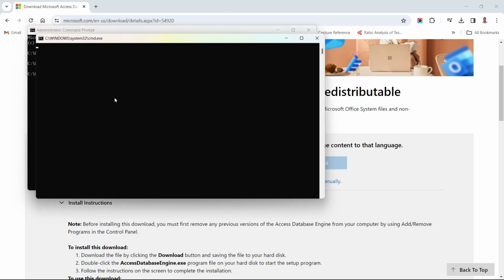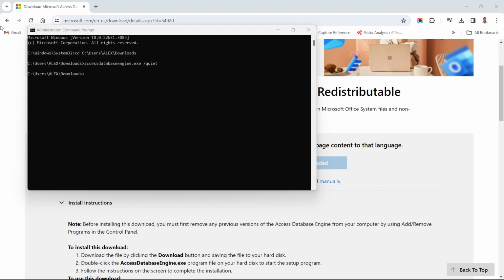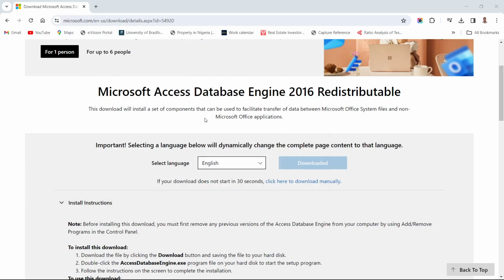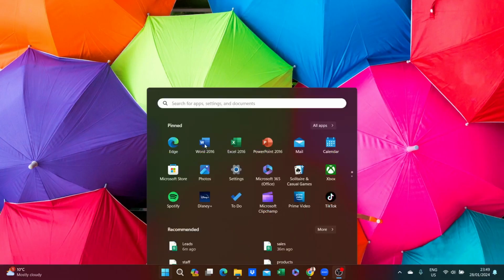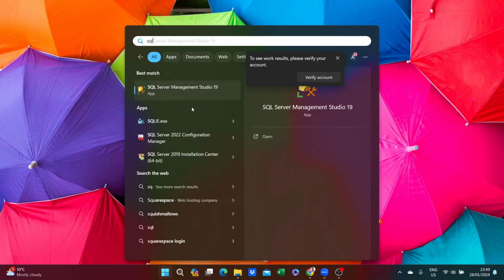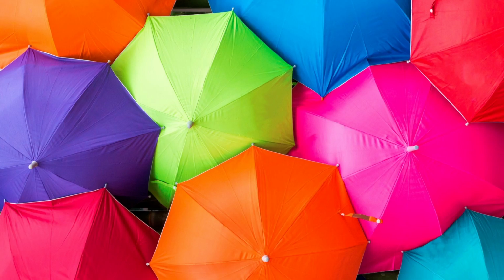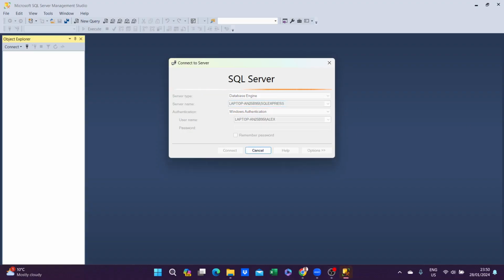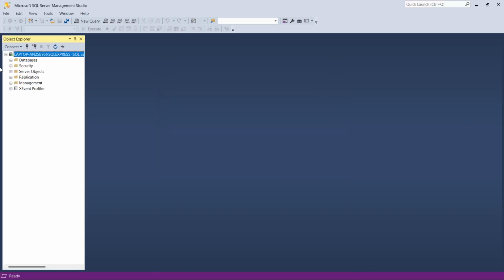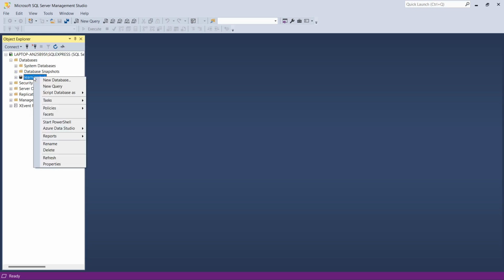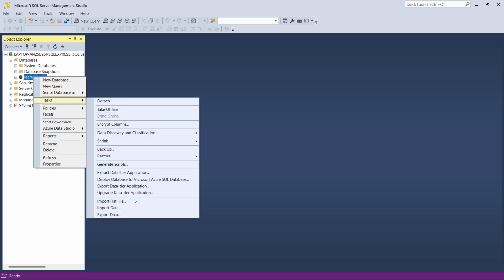So at this point, everything seems to be done. So I can close this now. Since everything is done, I'll go back to my SQL Server Management Studio. Open this up. Click on Connect. So on the database, we're going to select the Learning Desk database. Right click on this, perform the same task, go to import data.